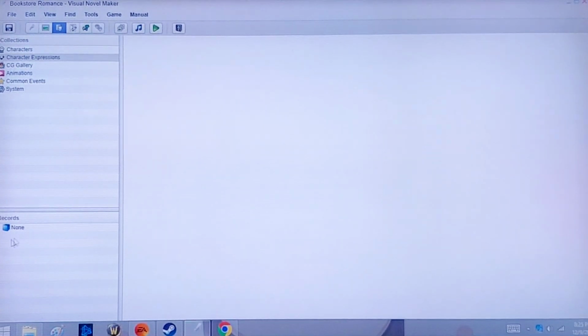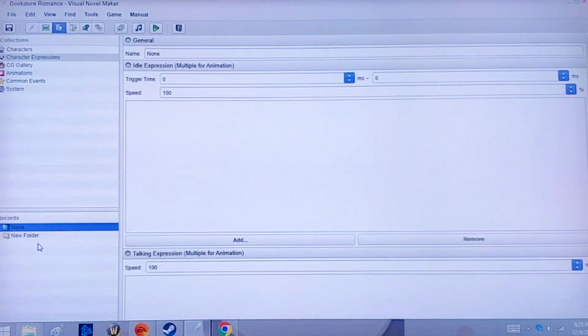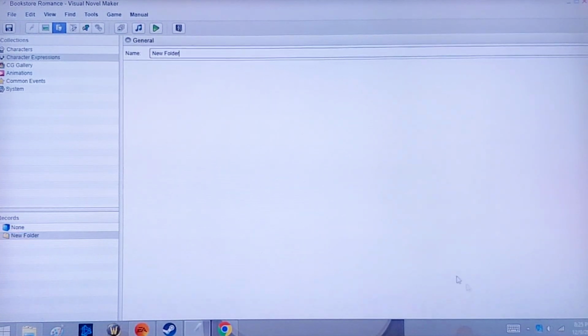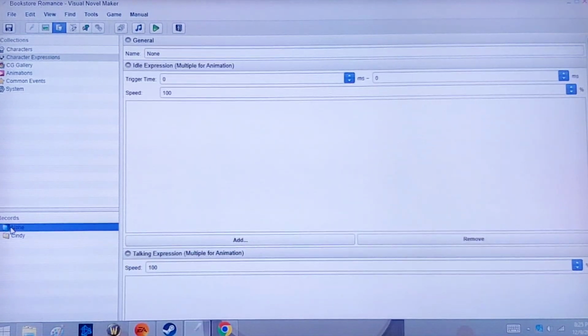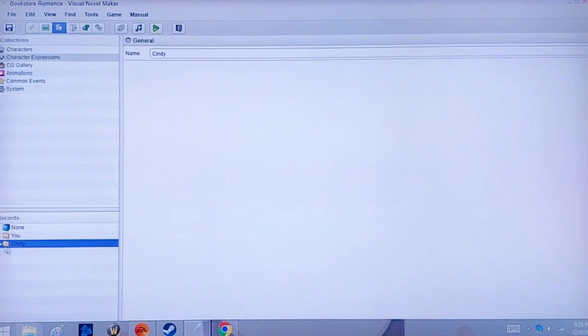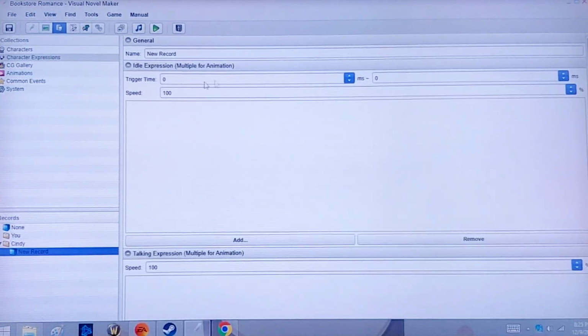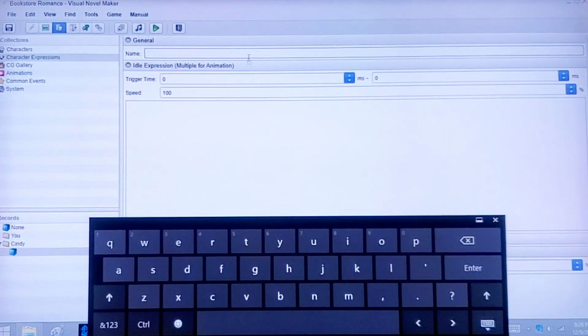When we go to character expressions, I'm going to make a new folder. Here I'm going to make it into Cindy's folder. I'm going to make another folder. Now I'm going to go back to Cindy. I'm going to create a new record. Instead of putting the character name by itself, I'm going to put the emotion. What I'm going to want is different expressions for her, so I'm going to make them into separate records for easy access.